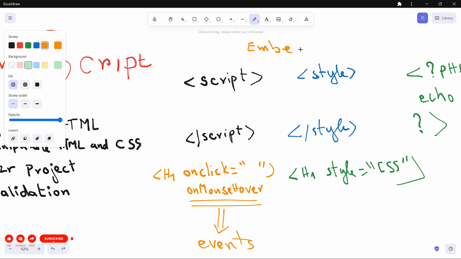Embedded. So these two options are embedded options. Anywhere on the page you can insert these two tags and then just write JavaScript. Anywhere you can insert these two tags and write CSS. So the same thing you can do with JavaScript, you do it with CSS.